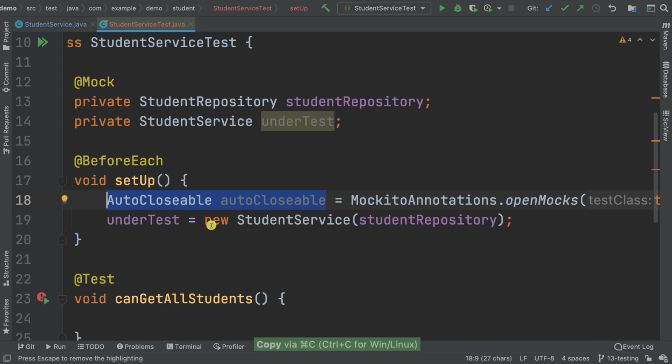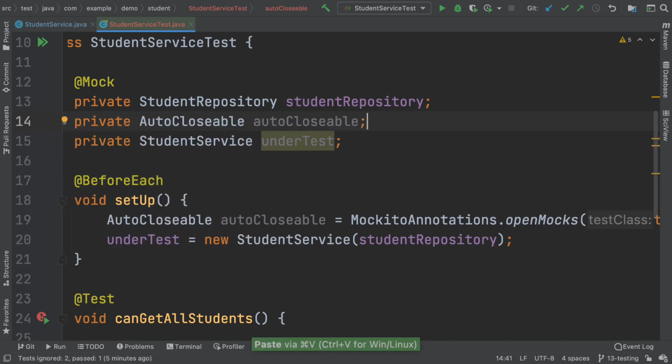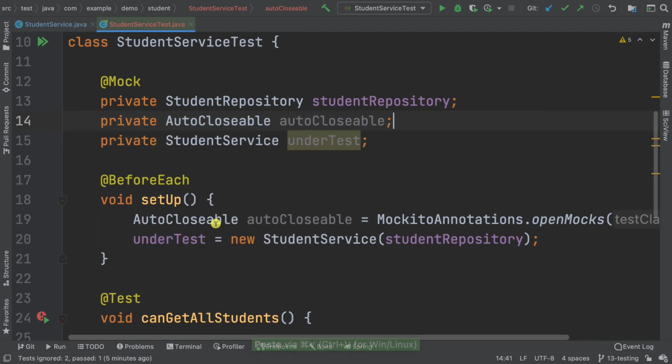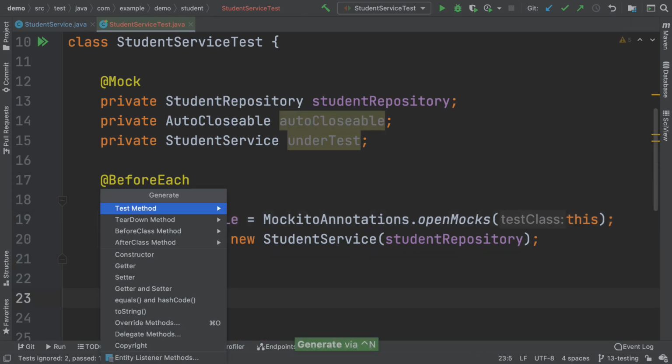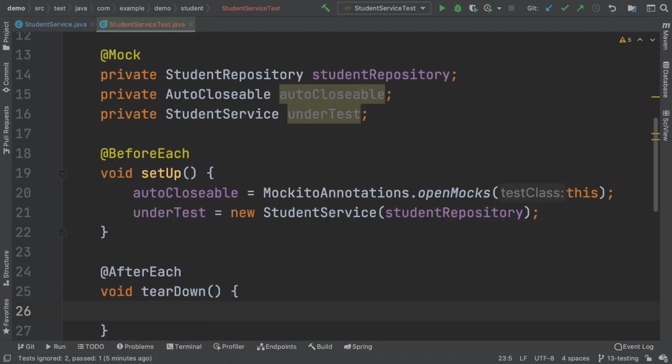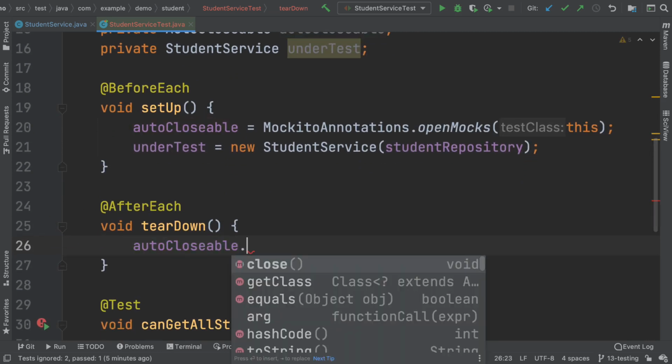So I've just pressed Shift Command V to extract to a variable. And here I'm going to say this will be private, and then paste that. And here I'm going to say that this will be equal to that. And then after each test, or actually the tear down method, so here after each, we're going to say AutoCloseable dot close.